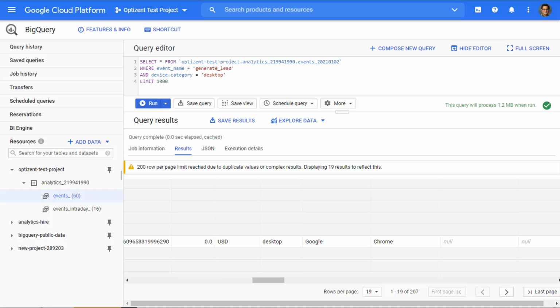Now let's take a look at another condition. This time we want to look at all the records where we generated a lead or where the user purchased something. In order to do that, you will use another operator called OR. So how do you write that? I'm going to remove this AND condition and instead I will write OR event name equal to purchase. So now our result set will contain records that either have the event name as generate lead or event name is purchase. Go ahead and click on run.